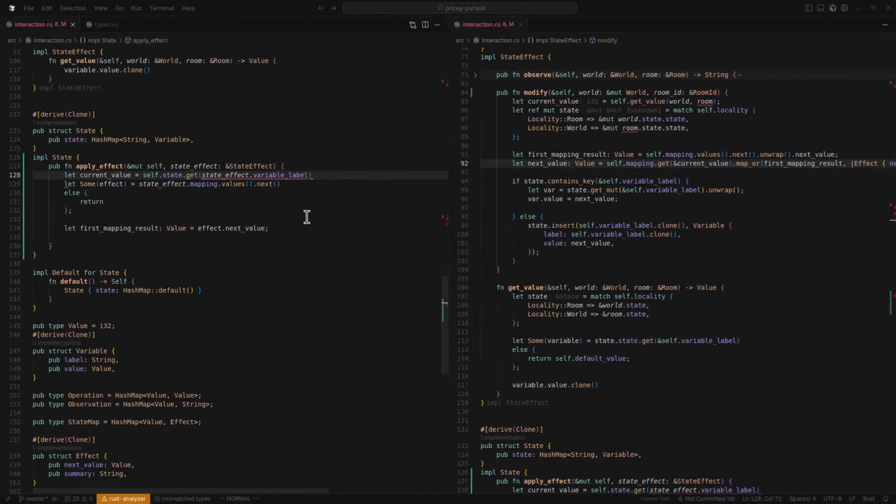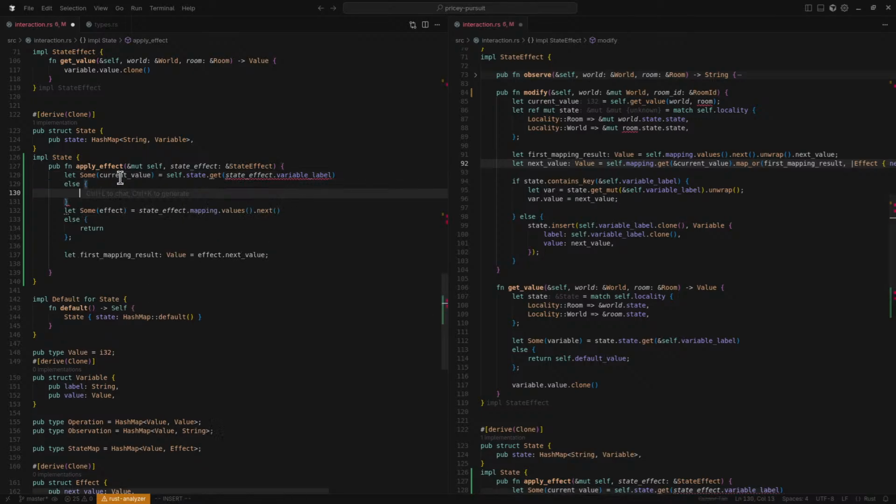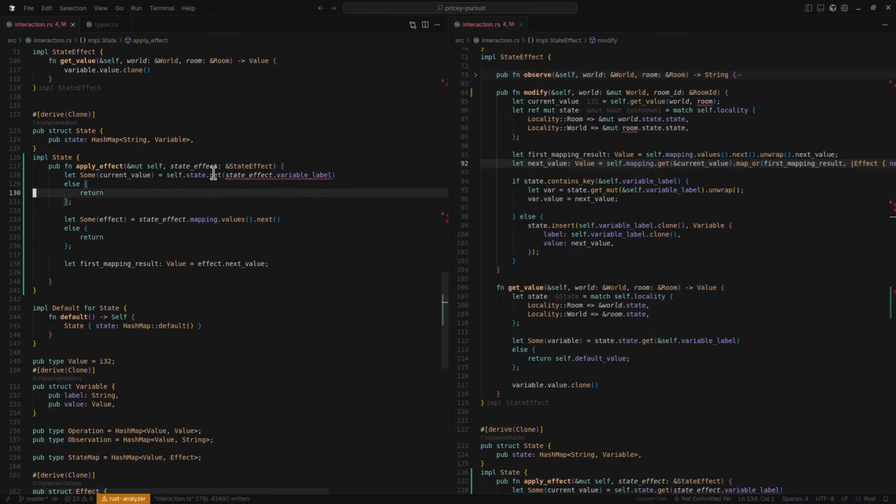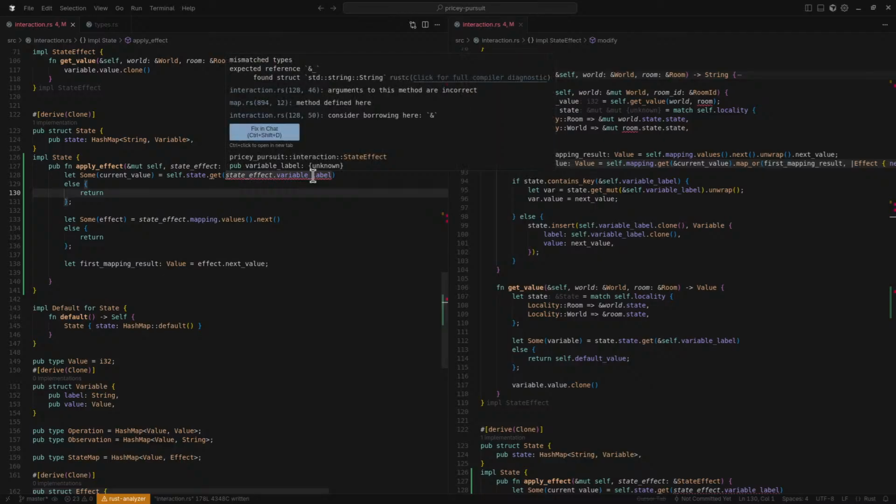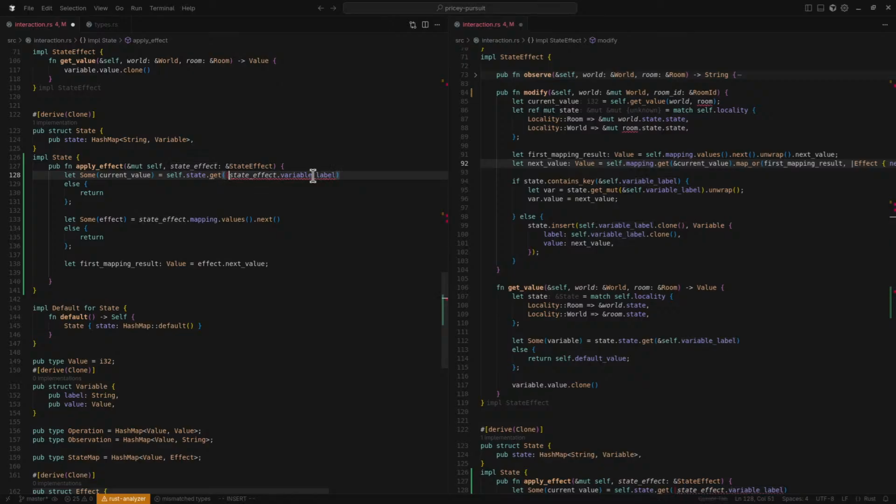Okay, we're just going to do the same technique we did before. Let some current value equal this, else return. What's this? Mismatch types, expected reference. Okay, that's fine. We can make it a reference. But I thought it was already. I know this is a reference to a state effect. I thought this would also pass through as a reference, but whatever. No problem.